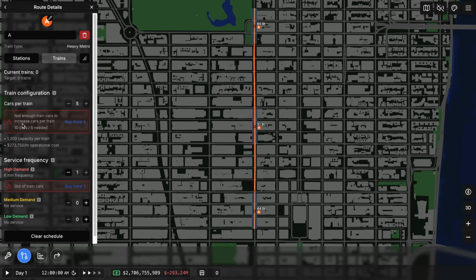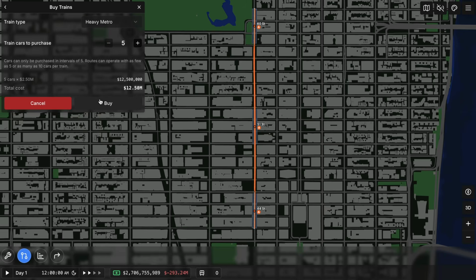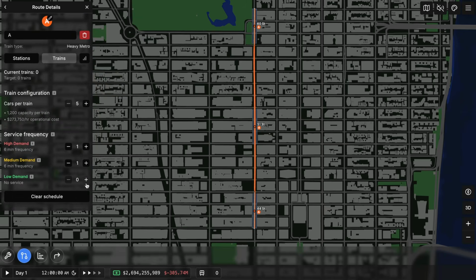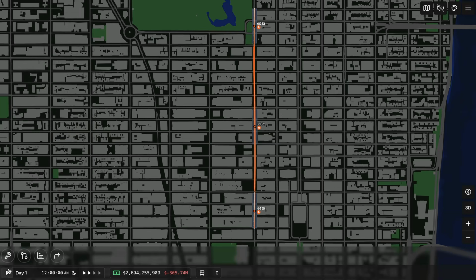High demand, you will usually need at least 1 or 2 more cars. Low demand, sometimes you won't need any, depending on your city. Right now, we'll just put 1 for all. Now, we can let the game run and watch our train ping back and forth.